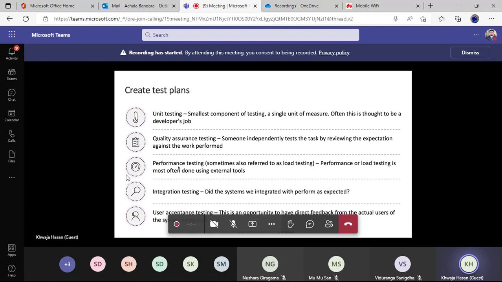Okay, and second one we have quality assurance testing. This one is sometimes also called QA, the short form we use for this testing. This testing is often considered a developer's job, but that is not the case right now. As a Power Platform app maker, you can perform these tasks. You can check the quality of your application.